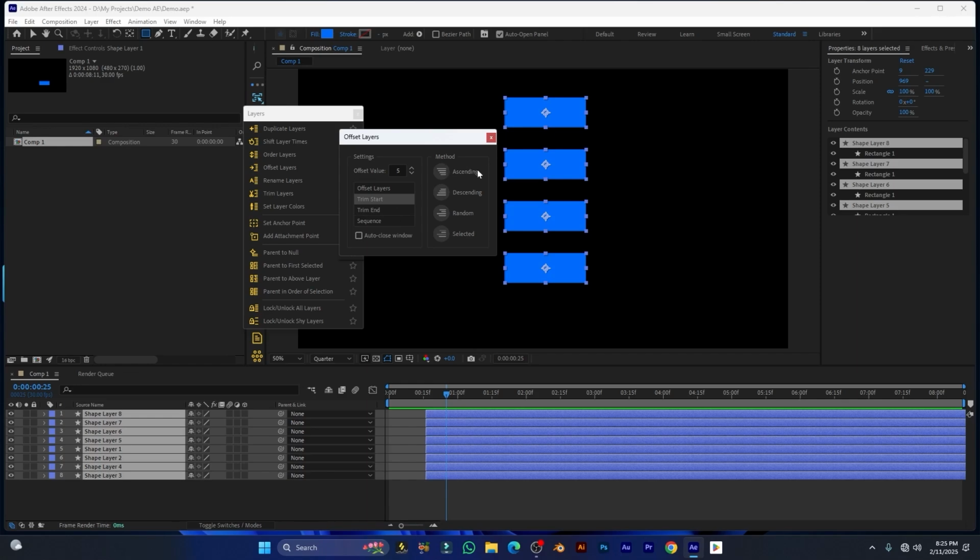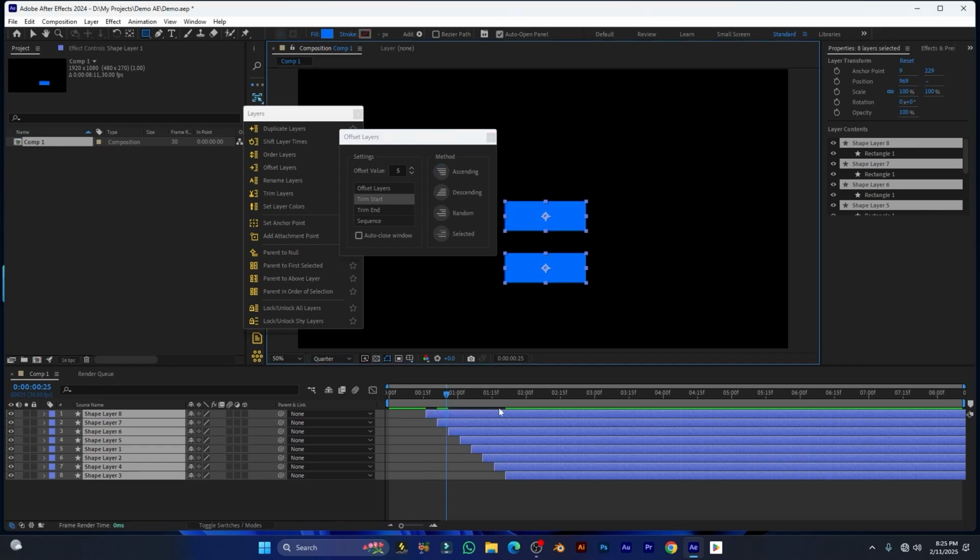And here is the method. What kind of method do you want for the offset? For example, ascending. I am going to click ascending. It will make a 5 frames offset of every selected layer within the active comp. You can make descending, or you can make random offset, or you can select offset, right?